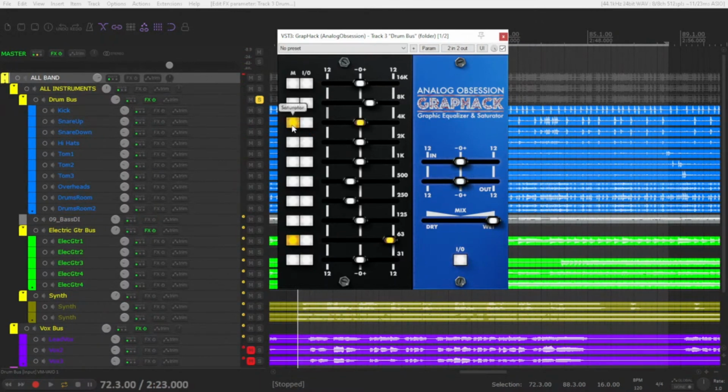Let's add some saturation at 4K. It's not very noticeable. You would need to add a ton of saturation on different bands to notice it, but it definitely compresses and saturates the signal in a subtle way. Before, after. Okay, let's also saturate the 8K.